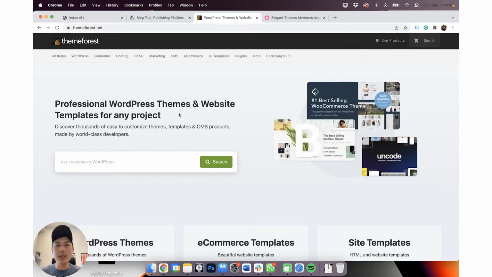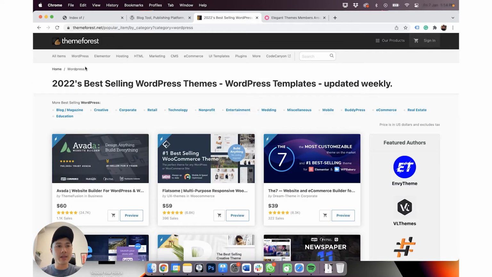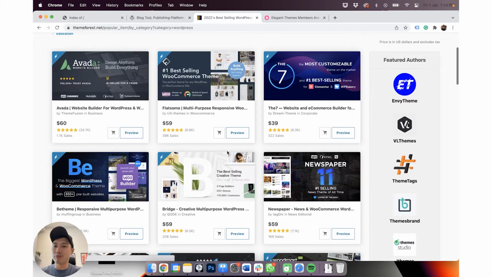Like if you want to turn it into an e-commerce store, you want to turn it into a business website, you want to turn it into a marketplace, you can actually do so with a lot of WordPress themes that you can find on places like Theme Forest and lots.